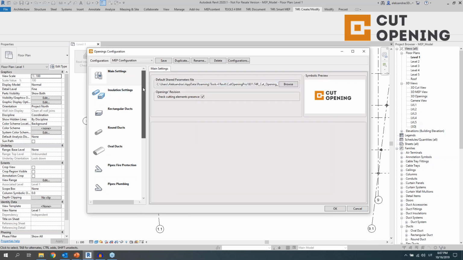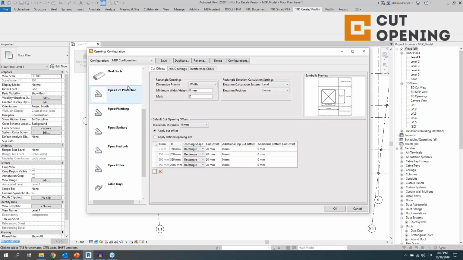In rules, we have different types of MEP services, all described separately. That would be rectangular ducts, round ducts, oval ducts, all types of pipes, that would be fire protection, plumbing, sanitary, hydronic, also pipes other, cable trays, conduits, and the last addition was openings for beams. It's also possible to insert openings for beams in walls or in columns. And all the settings are pretty much the same in all of these windows.